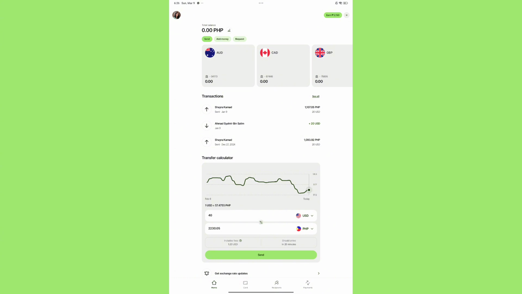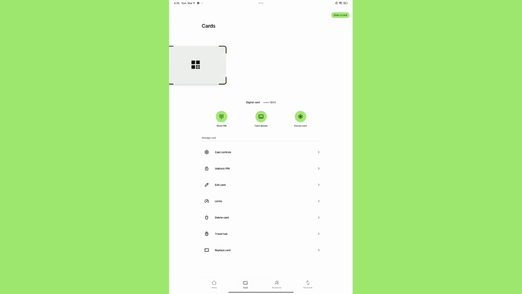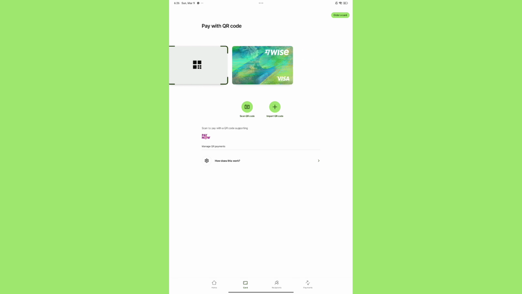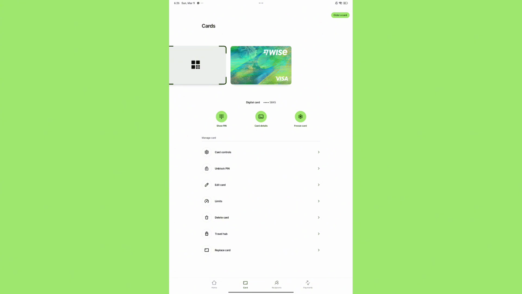Now head over into the cards section beside the home button at the bottom of your screen. In here, you'll be able to find all of the cards that you have on Wise. So as you can see, I currently have this digital card that I've ordered. You can get a digital card by clicking on the top right corner of your screen with the label order a card to be able to get a virtual card on Wise. You can also get a physical card on Wise through this.